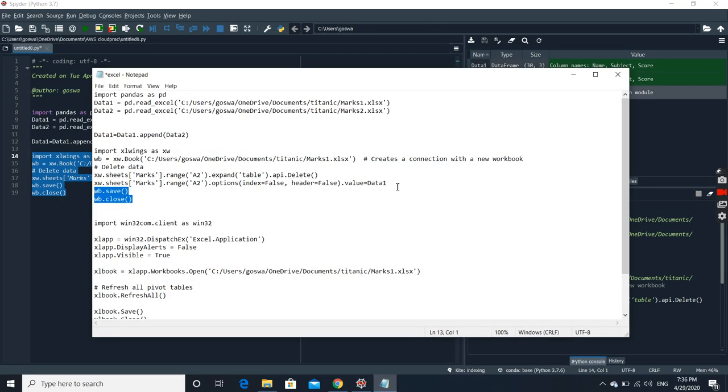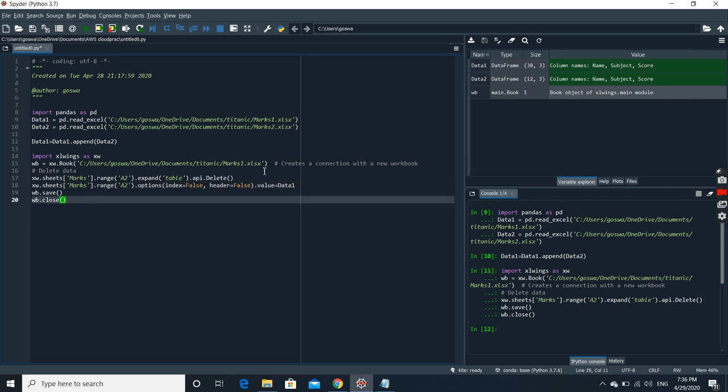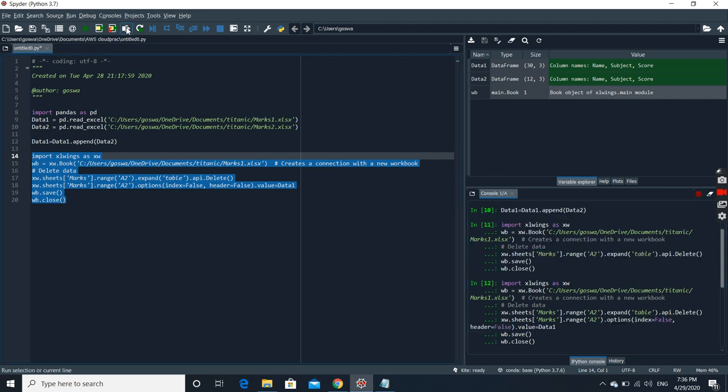And all I'll do is I'll copy this part. I'll run this entire snippet again. Basically, I will do it at one go. I'll delete the data, paste new data and save it. So wb.save saves the Excel document, and finally we are closing it. So I run this snippet.